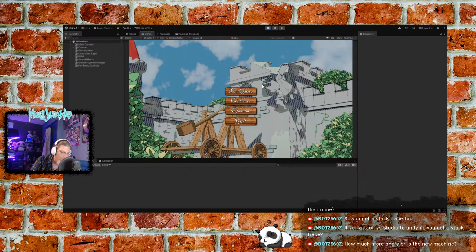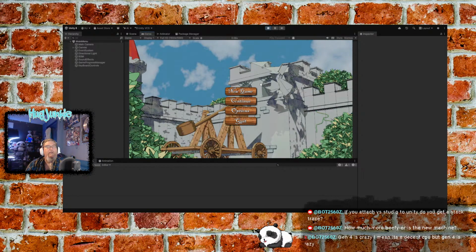But the motherboard only has SATA connection, so I can't do NVMe drives, and it has DDR3 RAM. So it's a little bit on the older side. Let's say about 12 years old with upgrades. The new machine is a Ryzen 7.